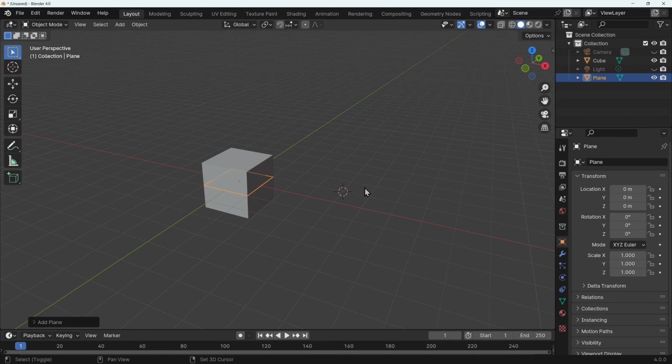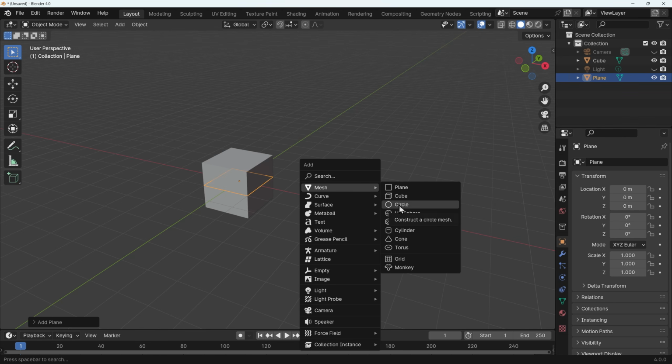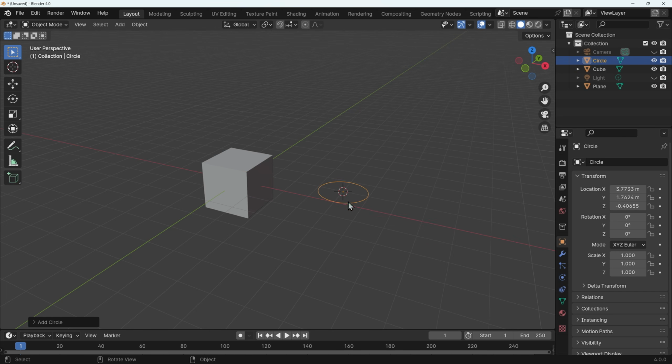And now if I press Shift A to add, mesh, and then let's add a circle, you can see that it's added a circle at the 3D cursor position. It also looks like we've lost our plane, but it is in the scene, as you can see up here. It's just within our cube. So pause the video, catch up with me, adding in a plane and a circle.